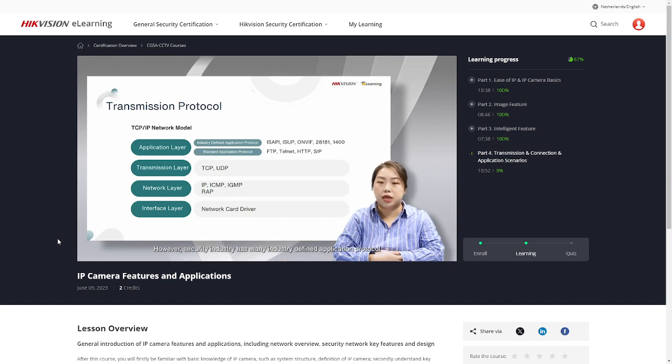However, the security industry has many industry-defined application protocols that can be applied in IP cameras from different companies. So we usually see standard protocols in the security industry as well, such as ISAPI, ONVIF, GB/T 28181, 1400. Every security device company may also have their own private protocol that is only applied in their own devices.